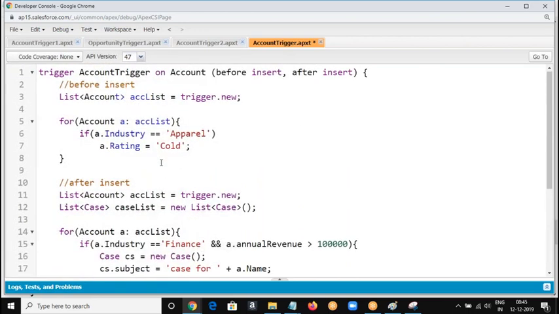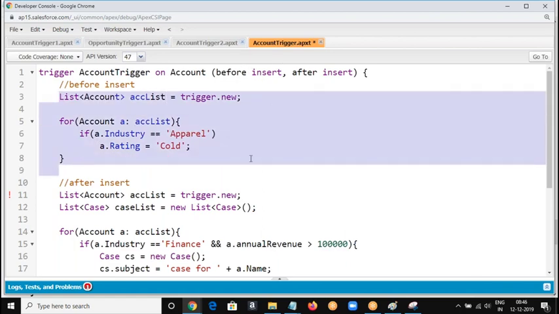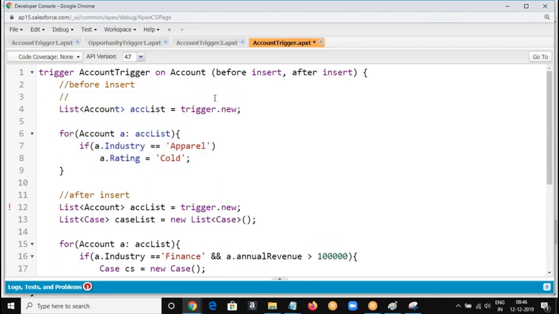Right, there are two logics here, but this trigger will fire for both events, before insert and after insert. The trigger will fire on both events. How to avoid this? This logic needs to be fired only for the before insert, and this logic only for the after insert.